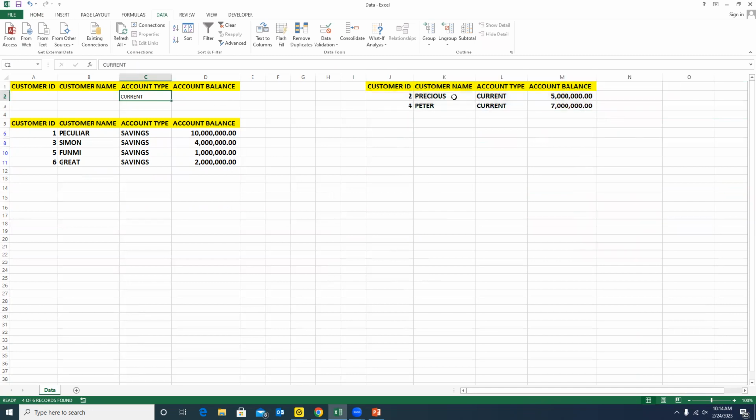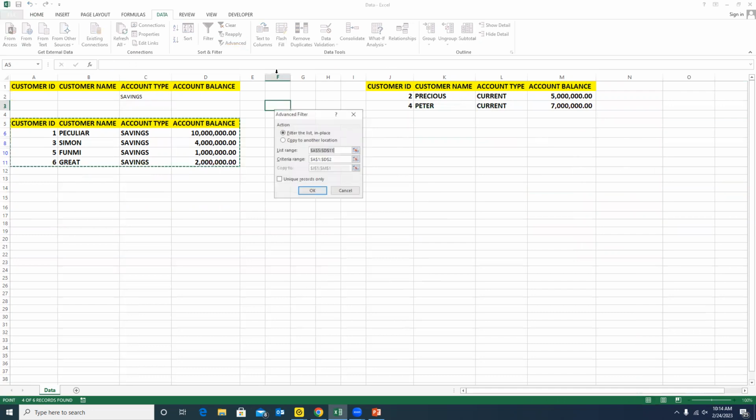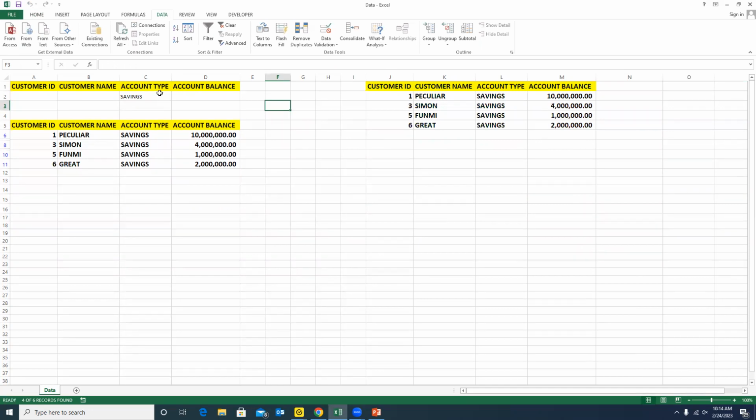Same way, if you still want to work in here, you can change this to maybe we want all those whose account type is savings, and their balances. Same way, I'll click on advanced filter and say copy to another location. If I'm changing this information, you can see all those customers whose account type is savings are also being displayed here for us to see. So this is just a quick way of using the advanced filter to perform these tasks.